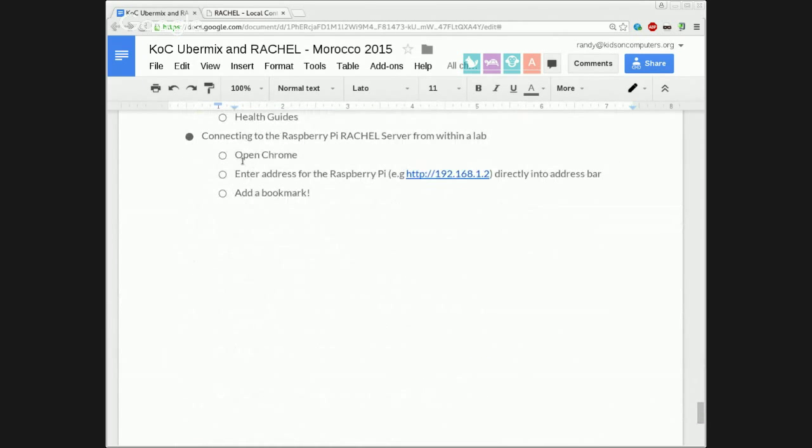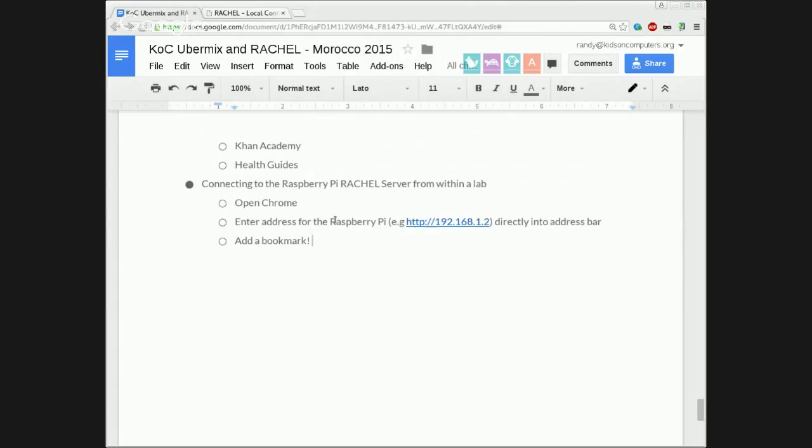And then the final note I have here is how do you connect from within the lab? You just use Chrome. You enter the address, so this is where you have to know what the IP address is that you set up for the Raspberry Pi. And then add a bookmark so it's easier for the next person that uses that computer, and then you should be set and good to go.